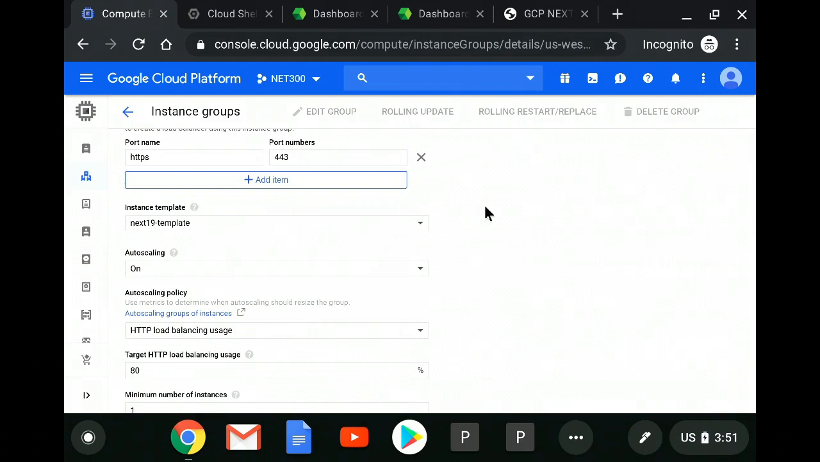The first part is the named port that I mentioned. In this case, I'm using 443 encrypted traffic, but you could also use a different port if you wanted. Then the next one is the instance template, which is the instance that is being used here to create that VM. So you can customize that and load it with your own software and the required software that you need.